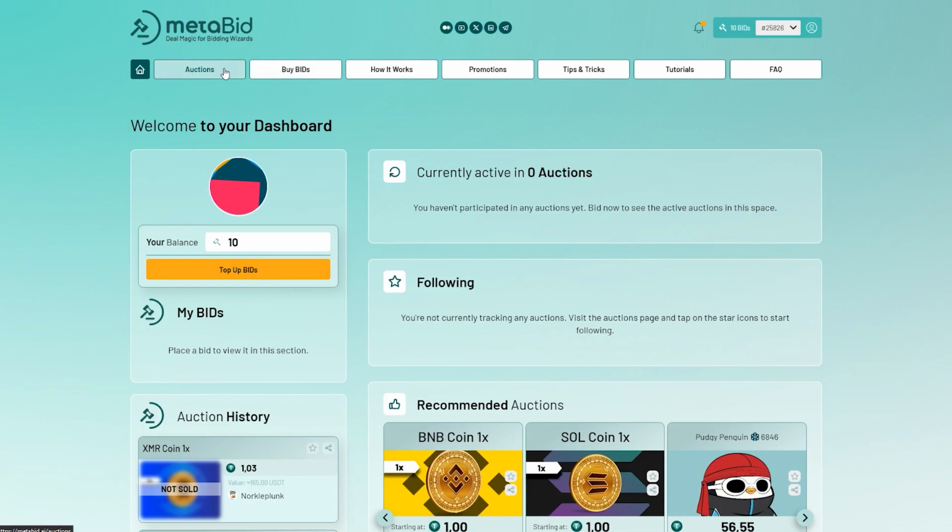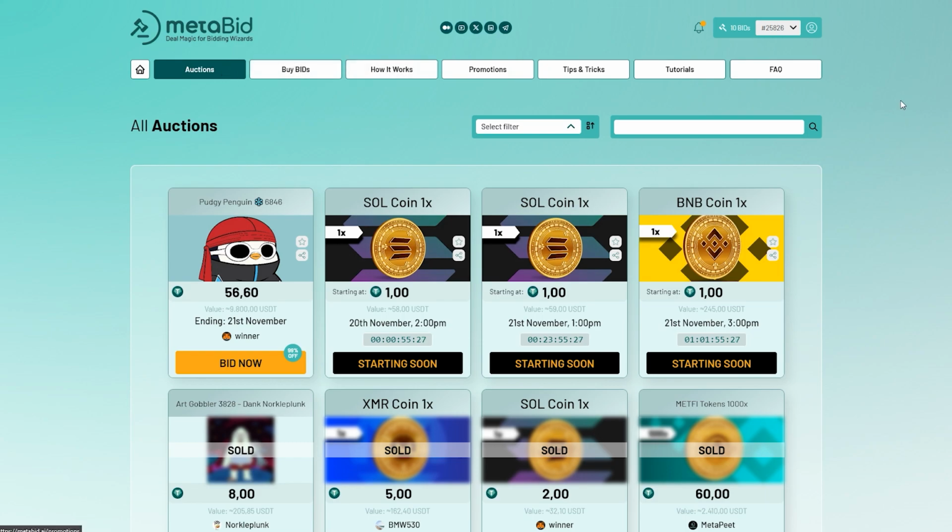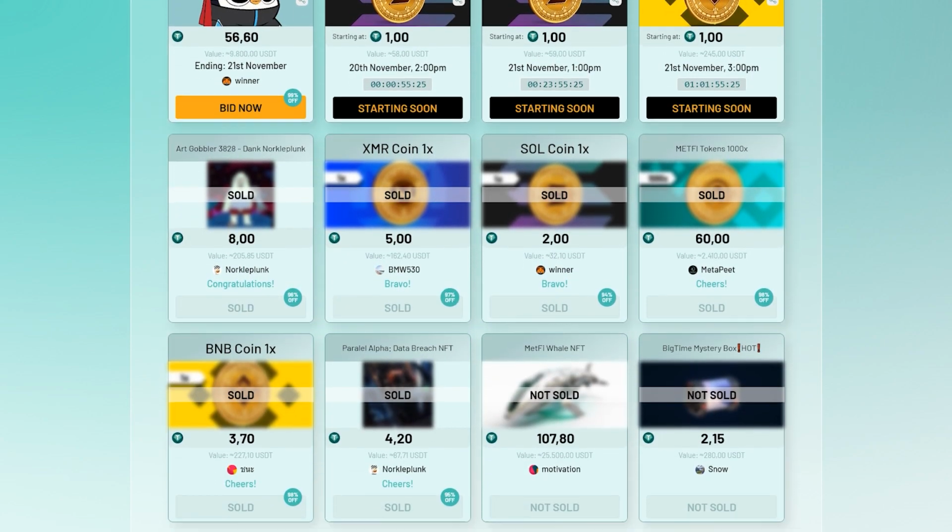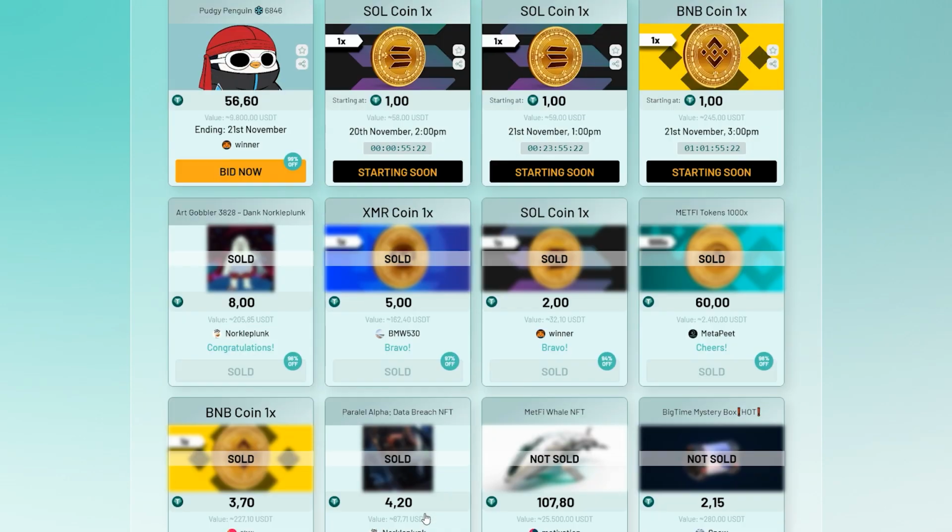Explore the Auctions tab. Navigate to the Auctions tab on the platform. Here you can scroll through various auctions manually to see what catches your eye.